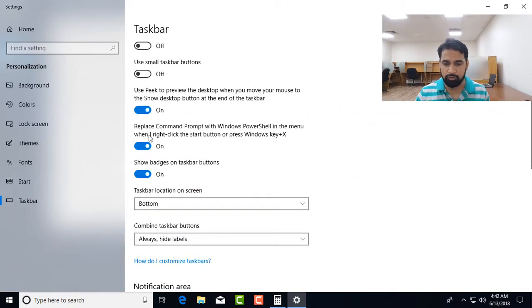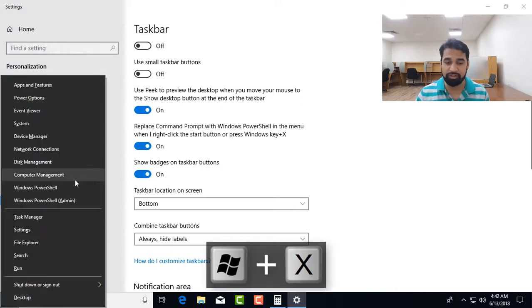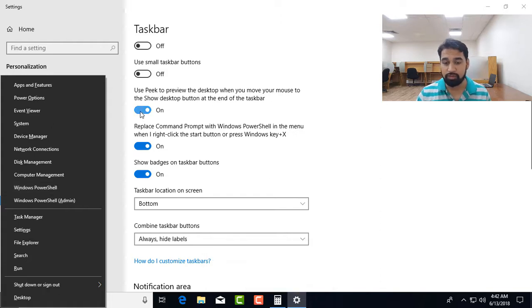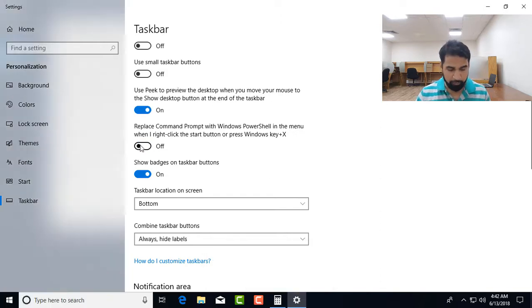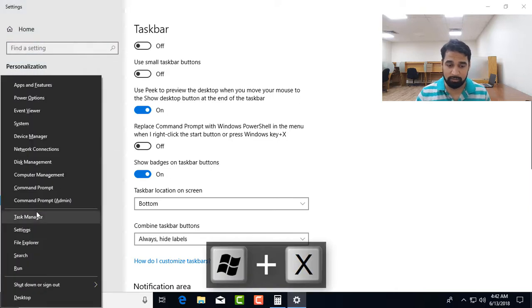And then we have an option over here for adding the command. So if you go to the power user menu from Windows+X, we have PowerShell. If you want to work with command prompt, you can switch it on from here. And now when I press Windows+X, you get to the command prompt.